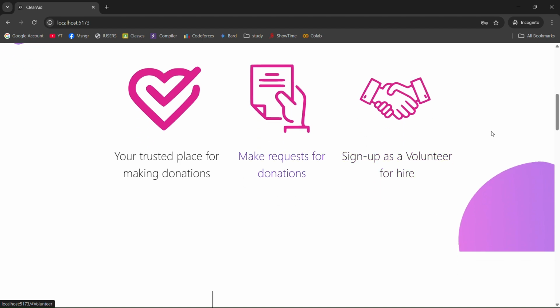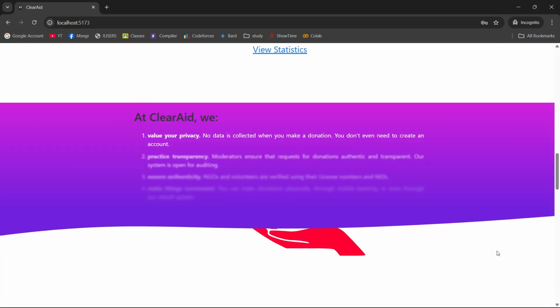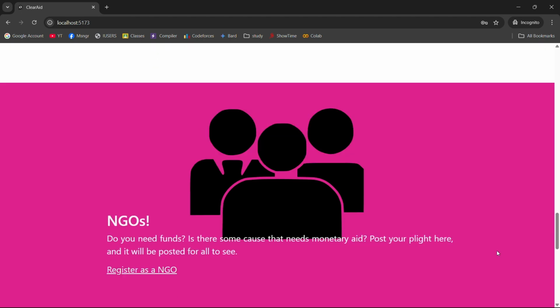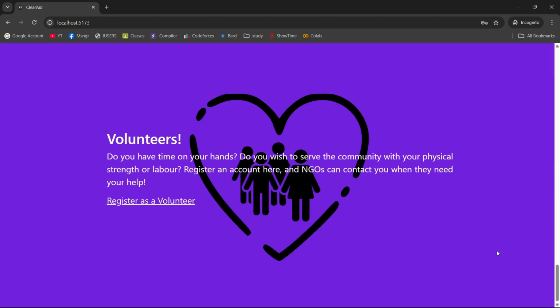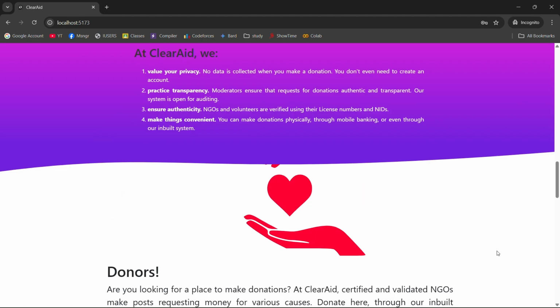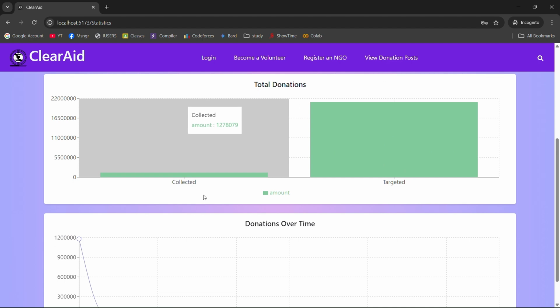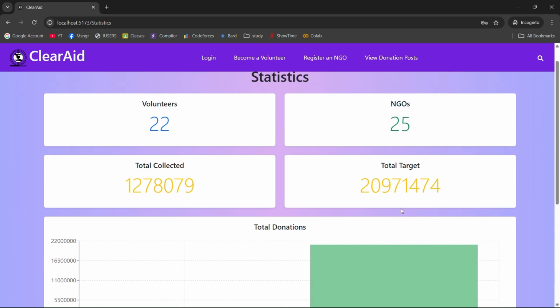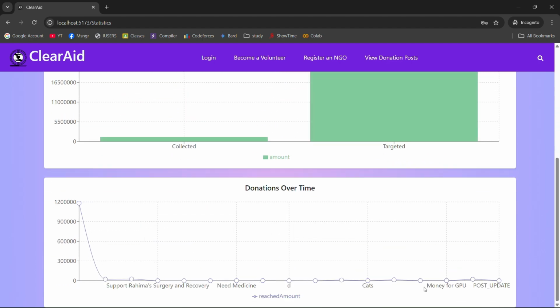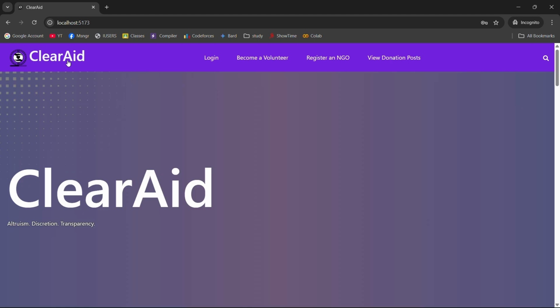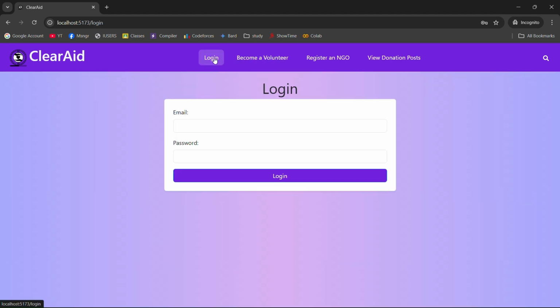Now, if we go down, this is our landing page, some other transitions, a little bit about us, what donors want to do, the NGOs, volunteers. If you have the time, you can join as a volunteer. And there is this view statistics button, which shows how much we have collected, the targeted volunteer number, the NGOs that have collected money, and a graph of how much money has been collected over time. This creates a little more transparency and people start to believe in us.